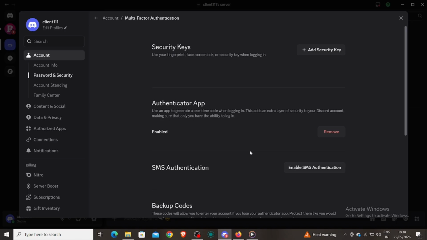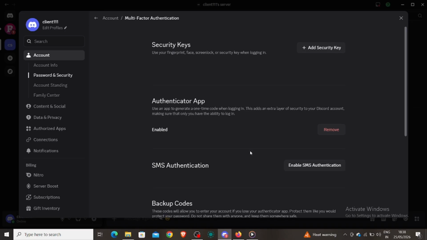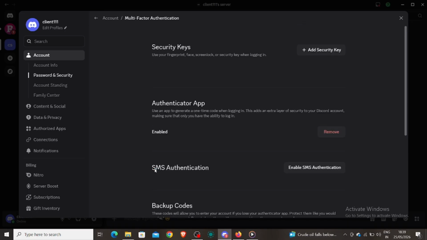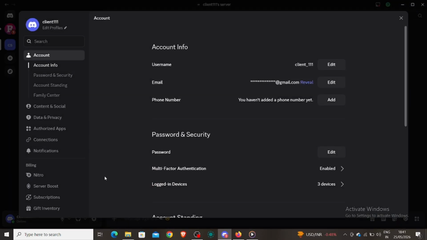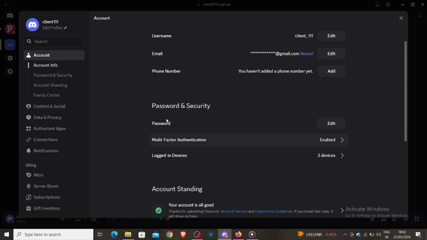Another useful security option is enabling SMS authentication if Discord offers it for your account. This can provide an additional recovery method if you temporarily lose access to your Authenticator application. You should also verify that the email address connected to your Discord account is current and accessible. A secure email account plays an important role in account recovery if you ever experience login issues. For maximum security, use a strong and unique password alongside 2FA. Combining both protections significantly reduces the risk of unauthorized access.